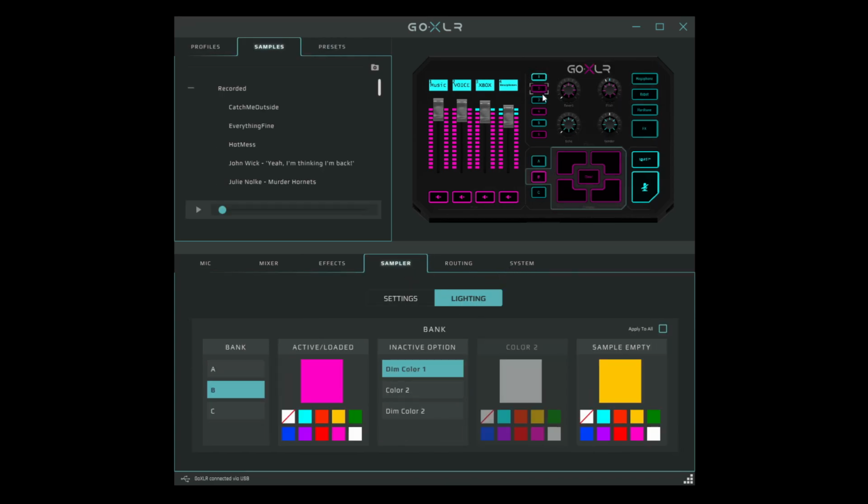What that does is it allows you to customize almost every single individual button and dial on the GOXLR, which is really cool. You can set it up however you want.